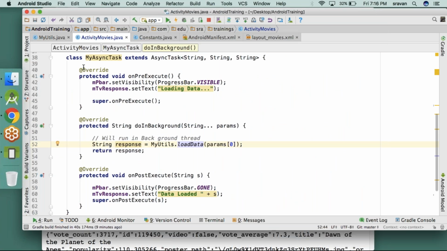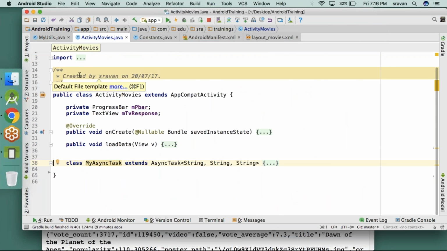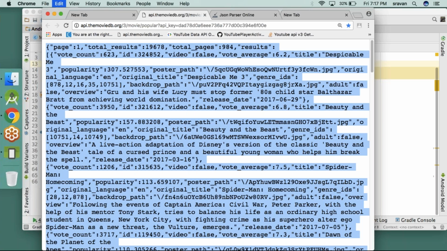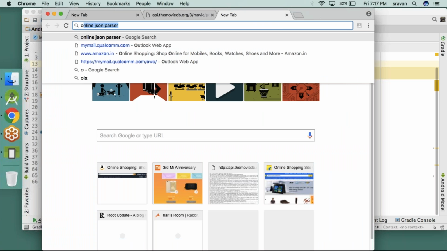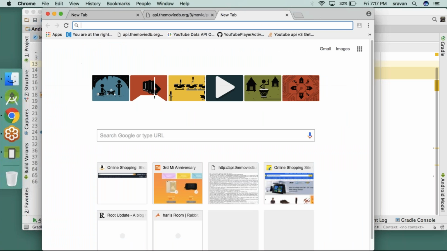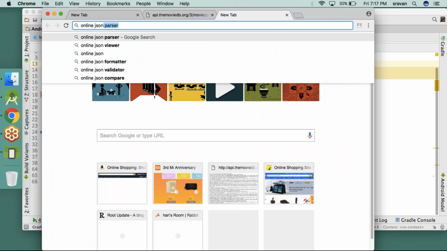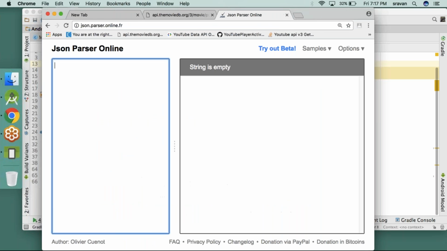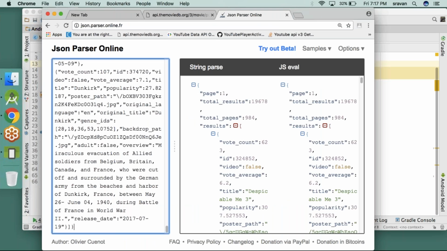JSON means JavaScript Object Notation. First, I have copied that JSON and come to Google. Here, search for online JSON parser, click and open the first link, and just copy and paste this data.